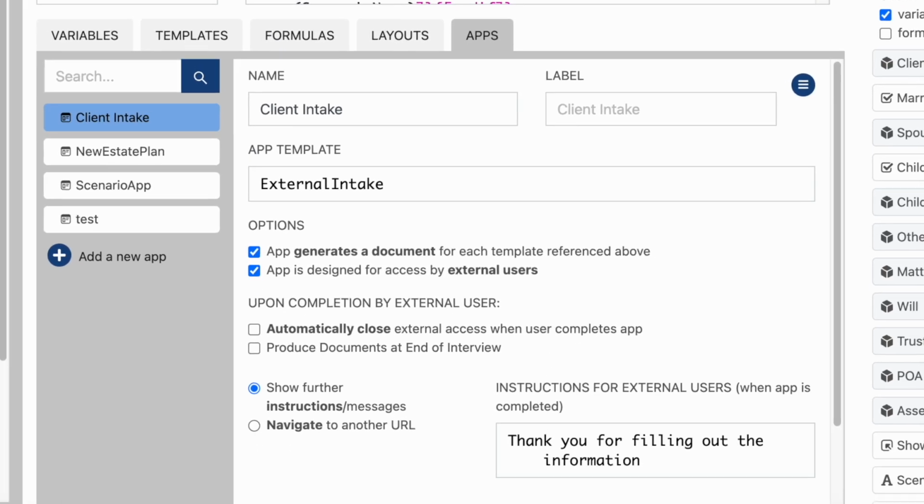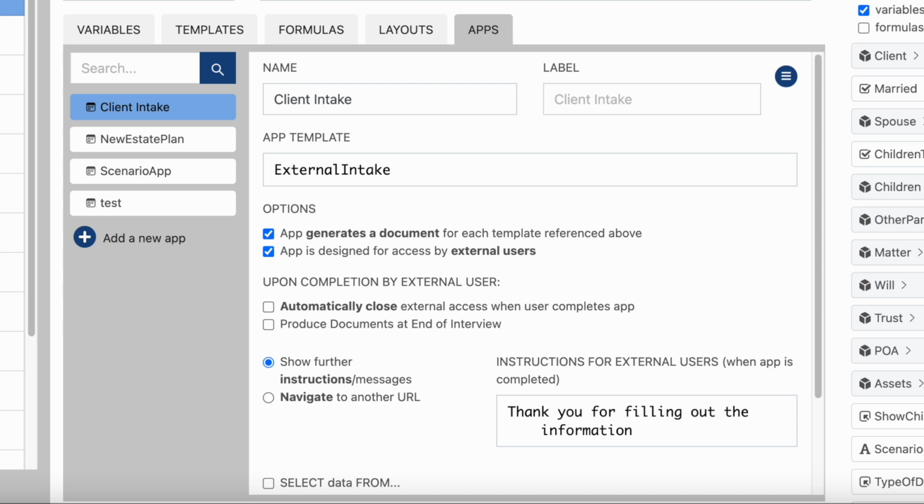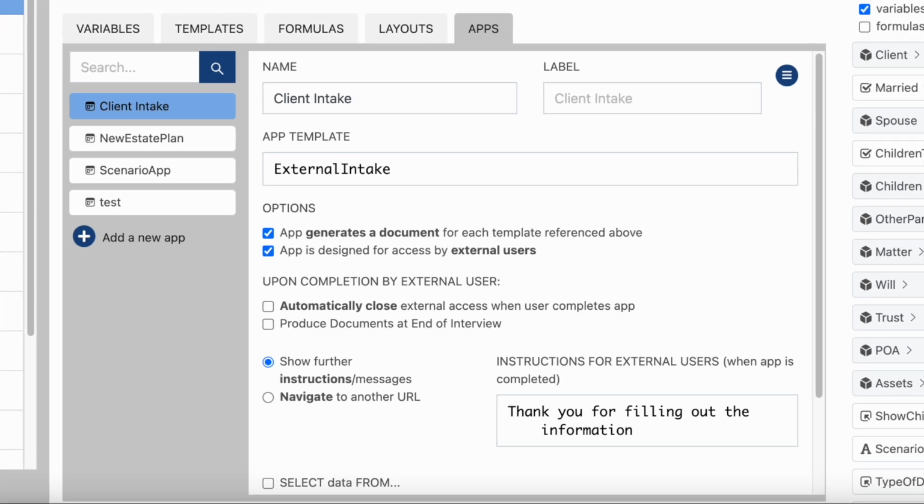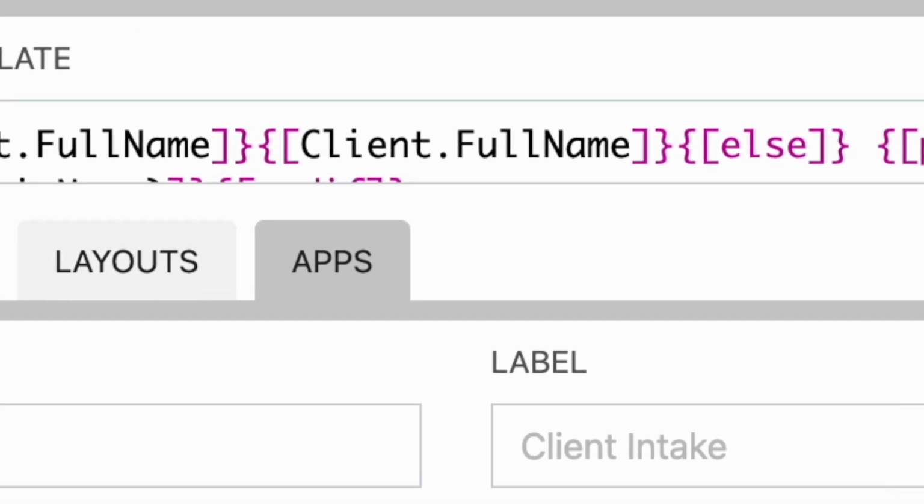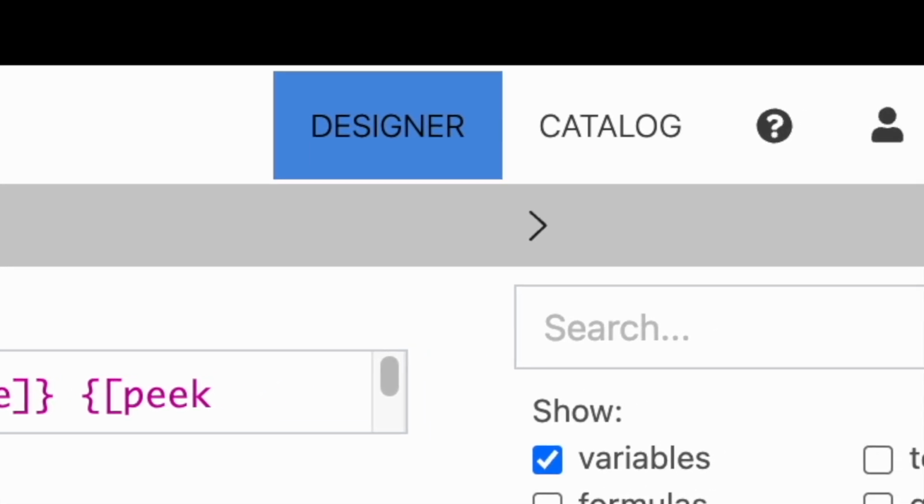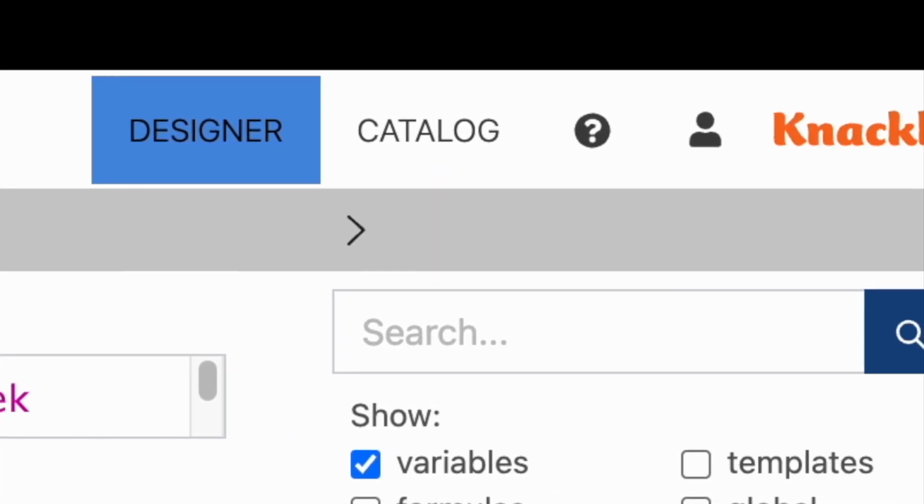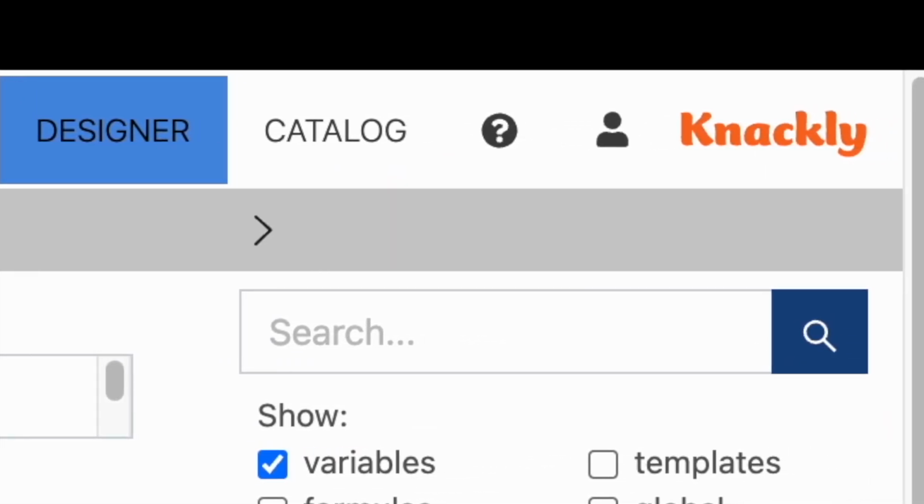Lastly, the Apps tab. This is where you can create apps. You link them to your template, and then they are sent to your dashboard where you or a user can complete the app. Finally, you still have access to the options we covered earlier: catalogs, help, and your profile.